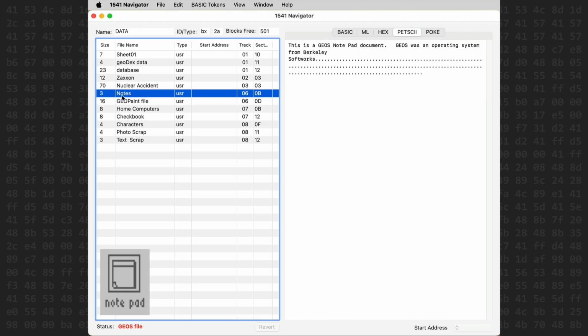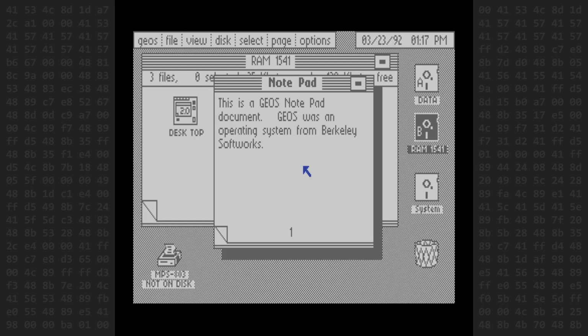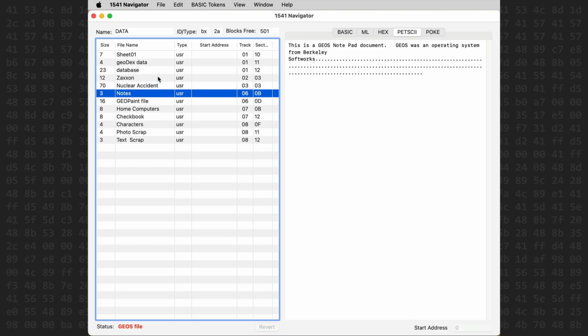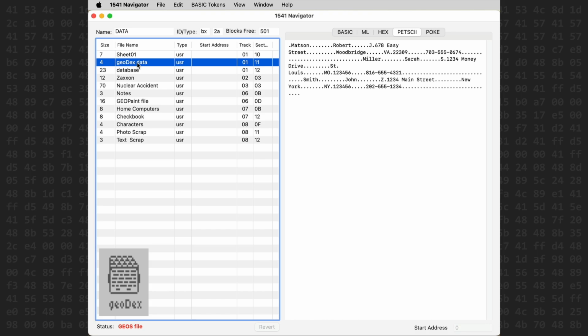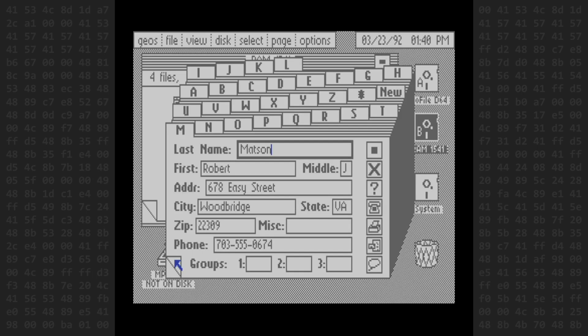Next, we have a NotePad document, which is just a simple text document. Here's what it looks like in GEOS. And here we have a GeoDex file. This is a contact list containing names and addresses. The data is extracted as readable text. Here it is in GEOS. There are 3 contact cards in this file. We have Matson, Robert J., Miller, Sarah S., and Smith, John Z.